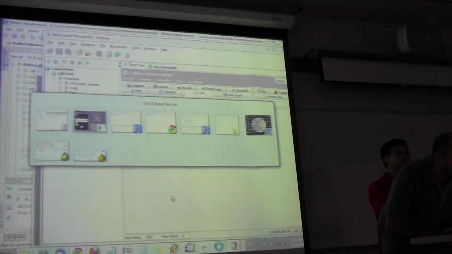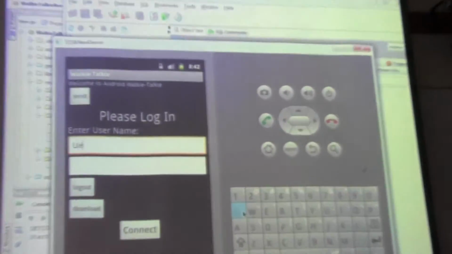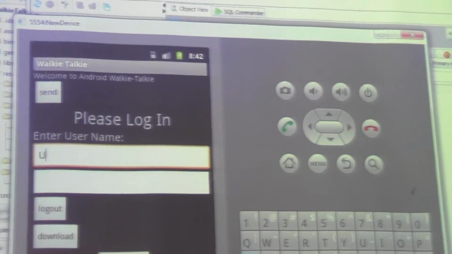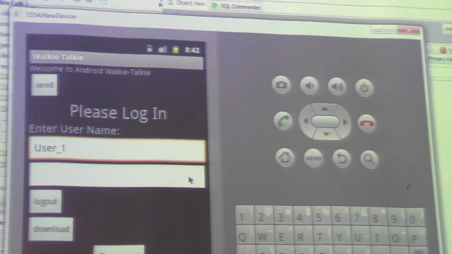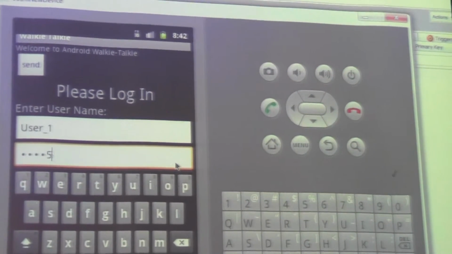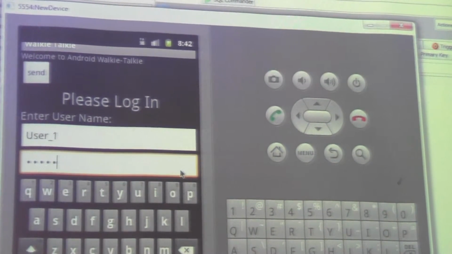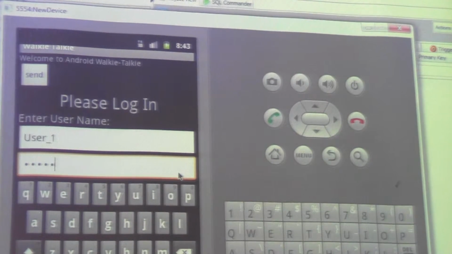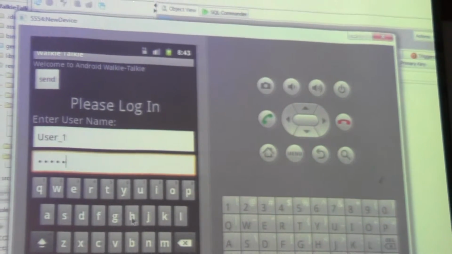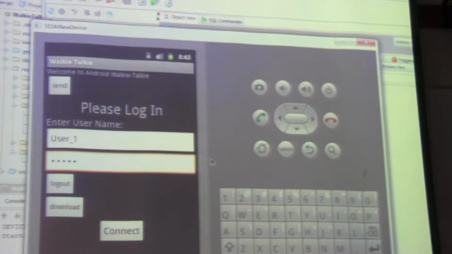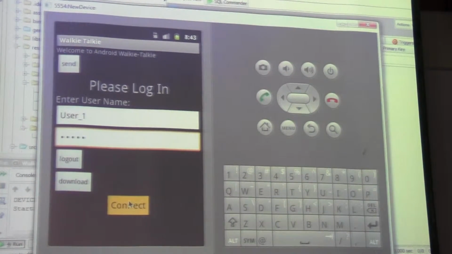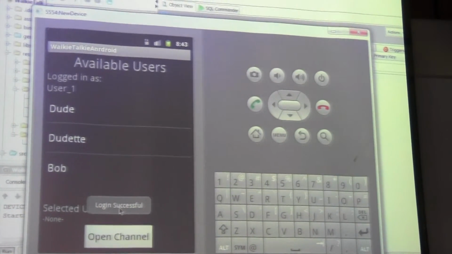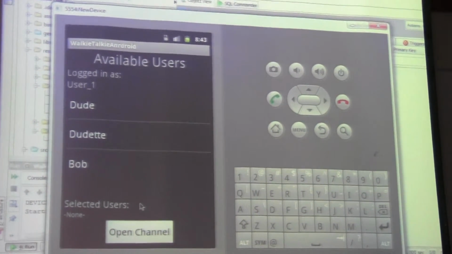Okay, so we're going to log in here as user. I thought it was 1. 2 is the receiver. Okay, it's going to connect. I hope it's going to connect. These emulators make me swear a lot.